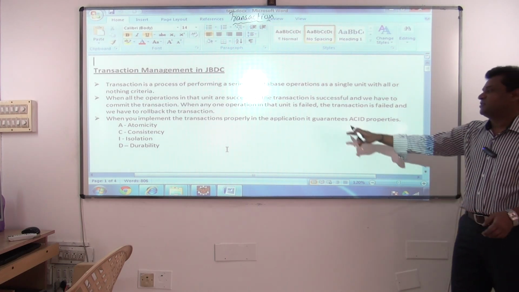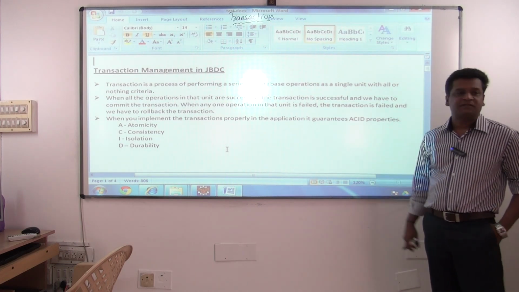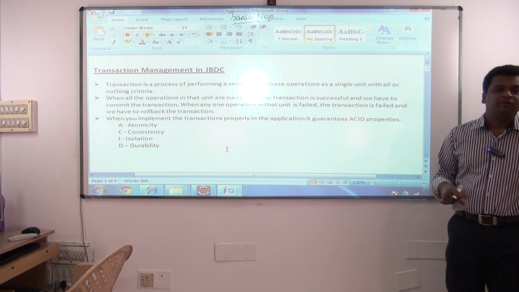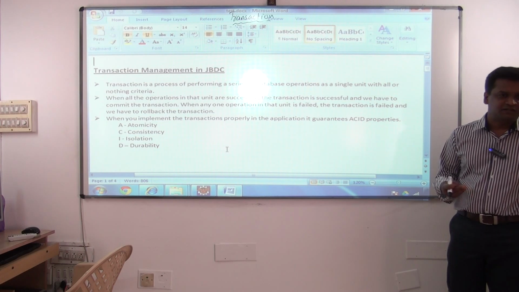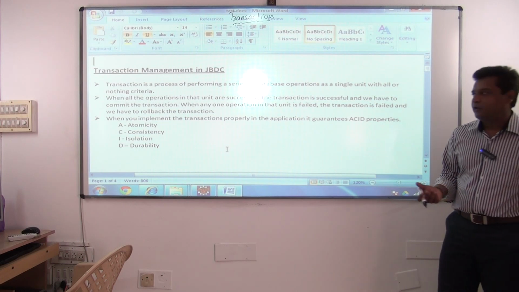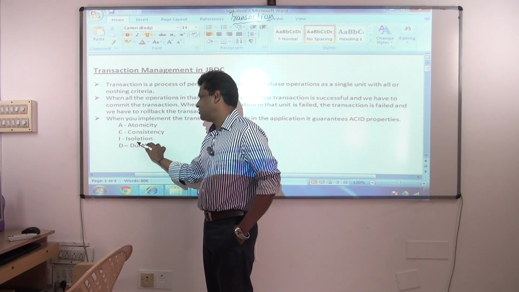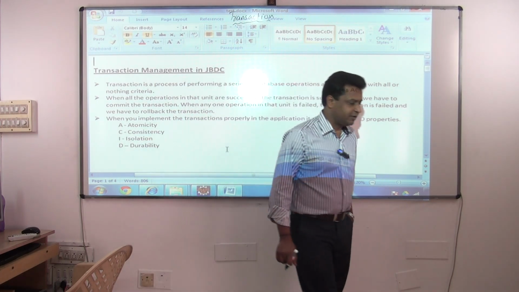So when you implement transactions properly in the application, it guarantees ACID properties. ACID is an acronym. The full form of ACID is atomicity, consistency, isolation, and durability. This is how it stands: A stands for atomicity, C consistency, I isolation, and D durability.